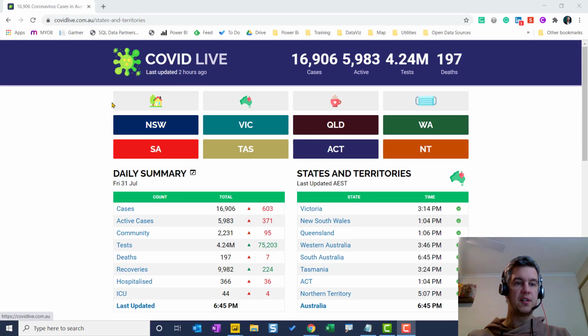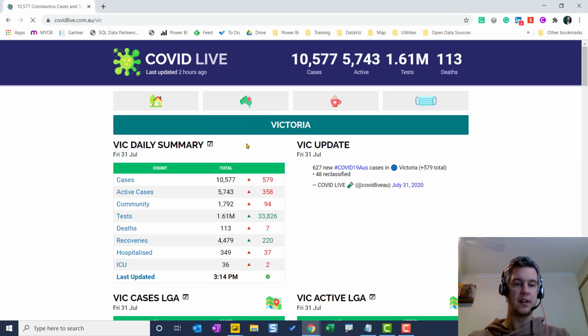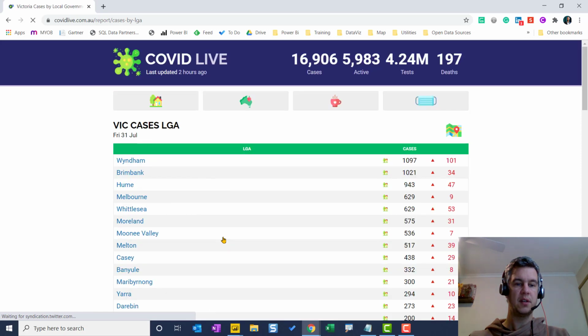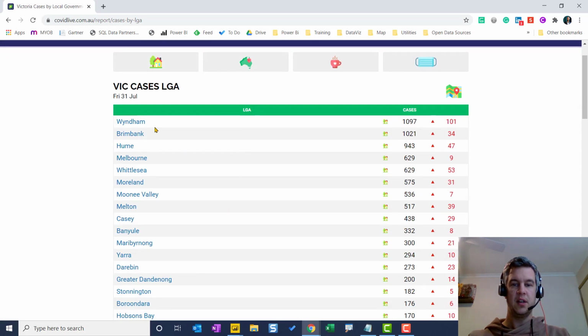I'm not sure if you've seen this website, for all you Australians and Victorians. COVID Live has an awesome collation of data across Australia. I'm just going to look at Victoria here. What I'm interested in is cases by local government area and active cases by local government area. So this is a summary, and I can click on here to view all local government areas. And when I go in here, you can see Wyndham has the highest COVID cases.